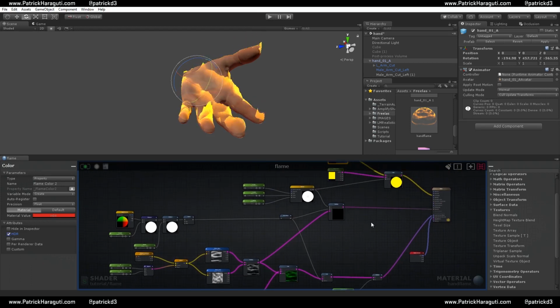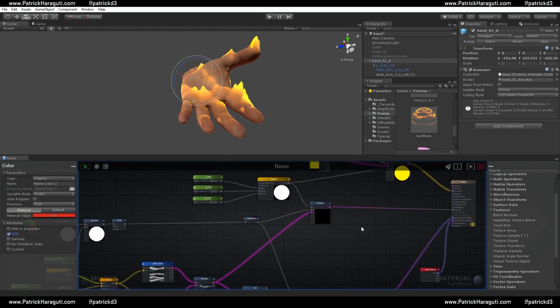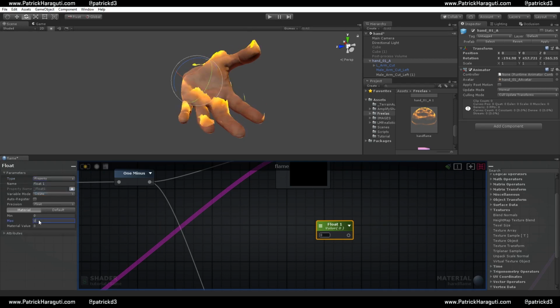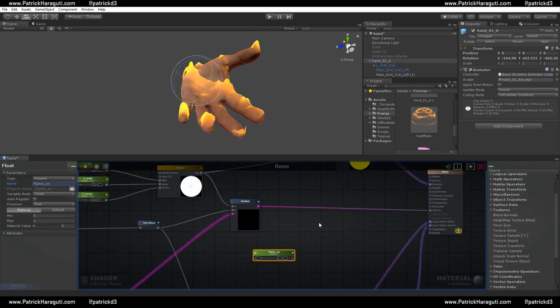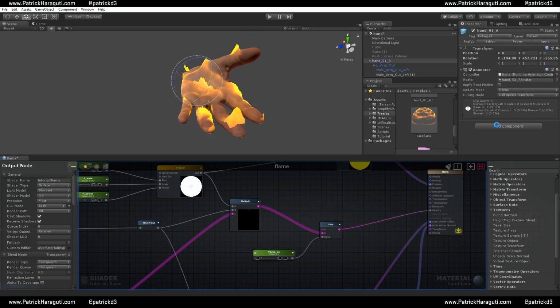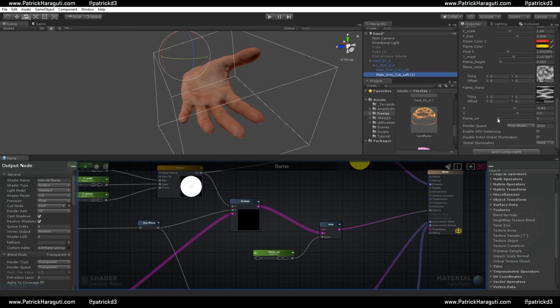But maybe you want to disable the flame. So you can come here and create a float. Property 0 to 1, flame on, and put another lerp here. Black white, so if it's white. Okay, so the flame is off because our flame on is 0.